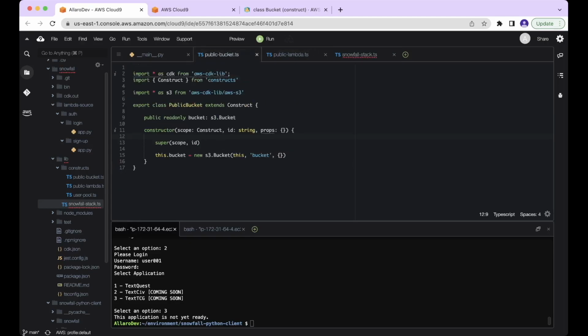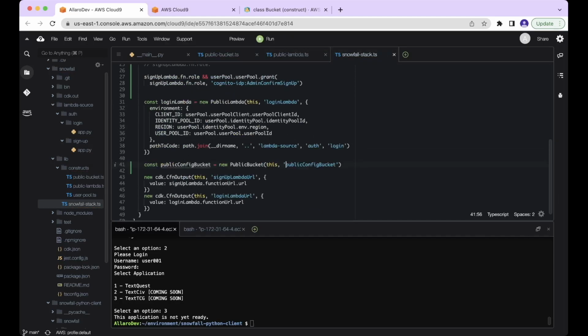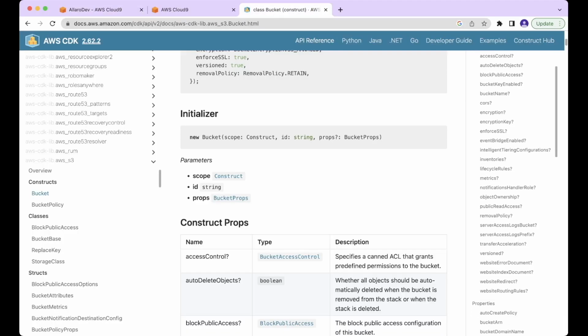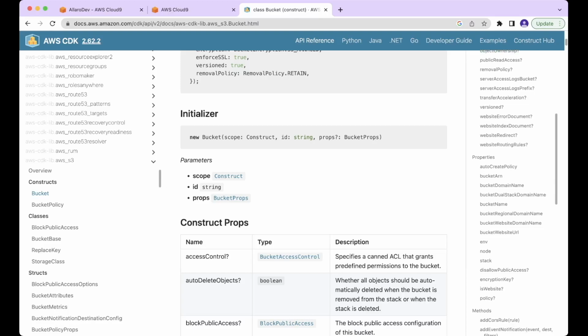Instead, what I'll do, I'm forgetting how I can take props, I think that's what I need to do. Okay, so the default will be an empty object. So I don't need to pass it. Now, public config bucket is here. And an option that I can do to it, I believe, grant is the method we need to look for.